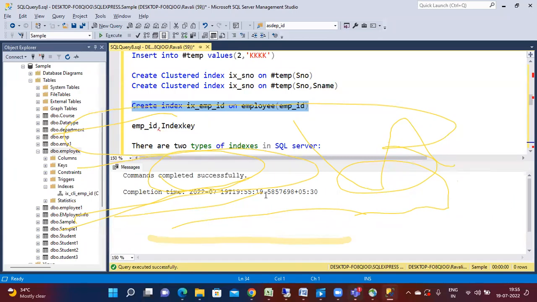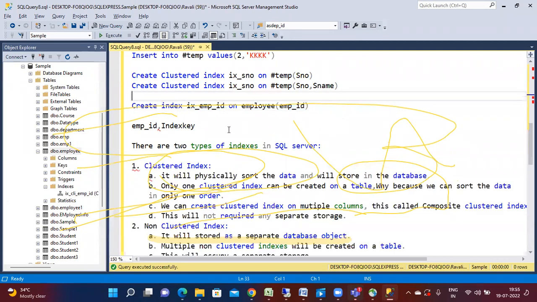That's it. This can't be physically explained, so I am just explaining how internally it will search. Suppose on this table I did it on employee ID only, right? Suppose I am just dropping. On this table, on this column, let me do one thing.